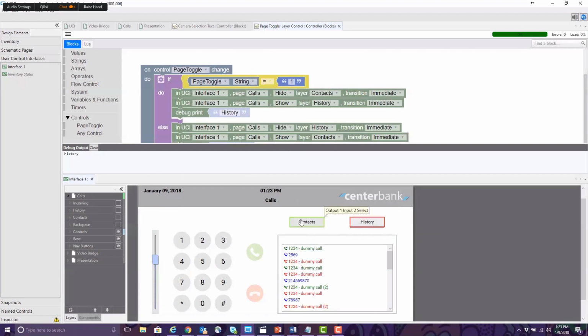Notice the debug print says history. Click on contacts, it says contacts, and we're getting a visual change. Excellent. Another example working.